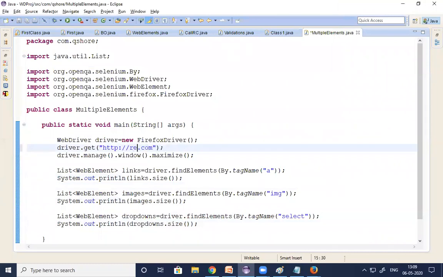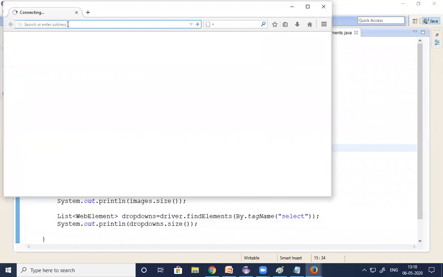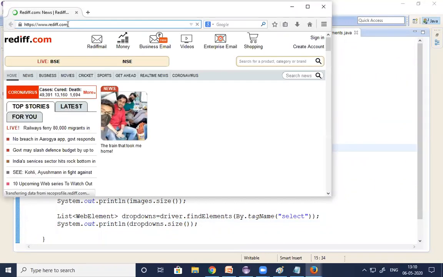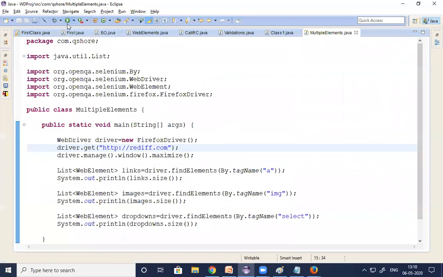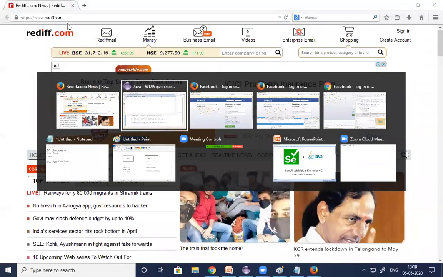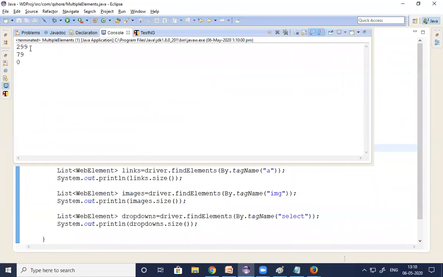Same thing, I'll write it in the Rediff application. When you just run it here, it will launch the Rediff application, count the number of links and print, count the number of images and print, count the number of drop downs and print, guys. Let's run this. Yes, it is running now. Now it is counting the number of links, images and all in which application, guys? Rediff application. Let's open here. 299 links are there, 79 images are there, but 0 drop downs are there. So we can't do anything, guys. There is no drop down in the Rediff application.